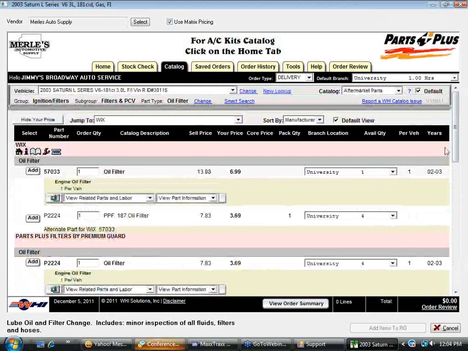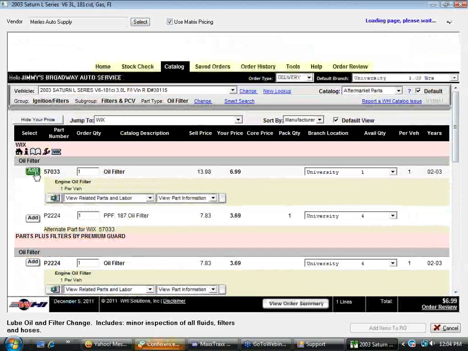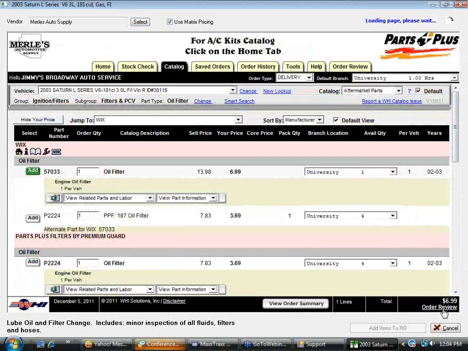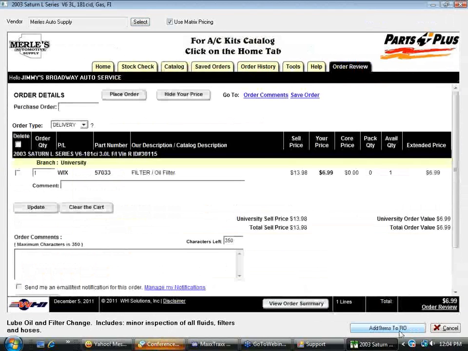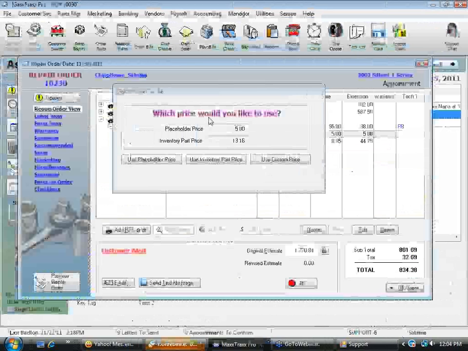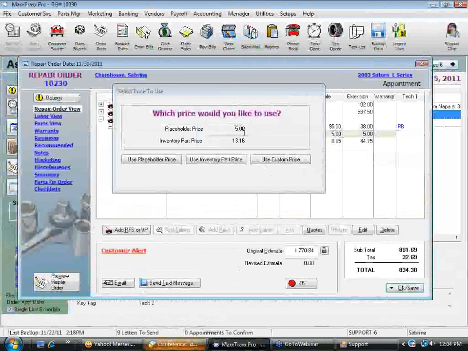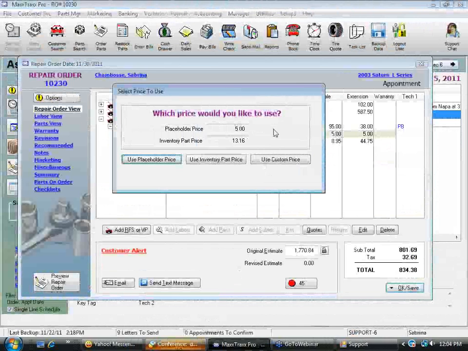So let's see. I don't know if I've ever used this one before. Let's try this part number. I might already have it on my list. I'm going to click Order Review. Again, remember, every interface is a little different, guys. Then I'll click Add Items to RO. And here I get this warning. I love this. It's going to say, which price do you want to use? My placeholder price of $5 or the actual inventory parts price?